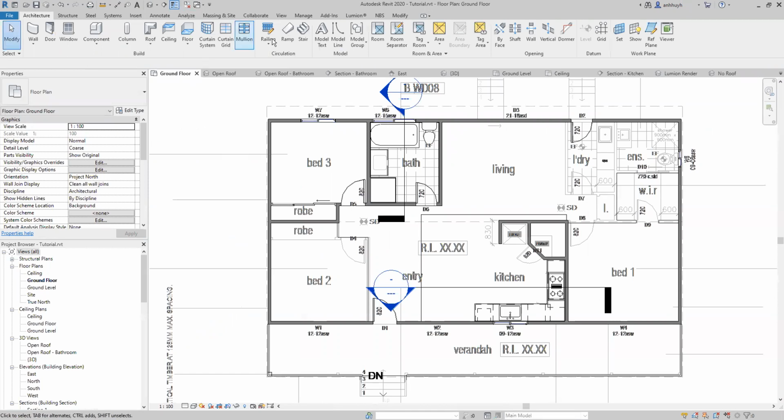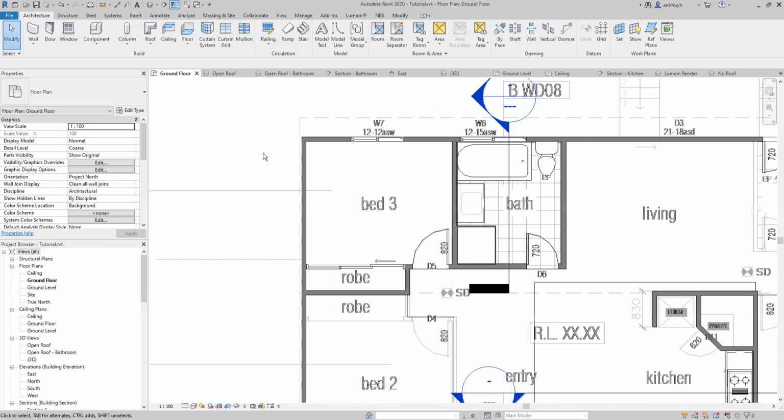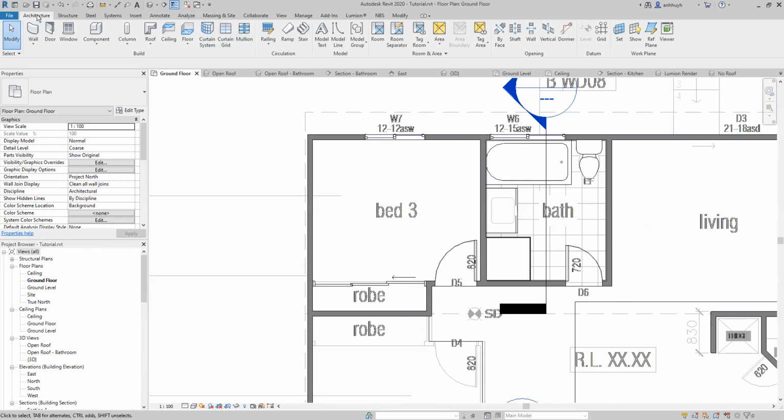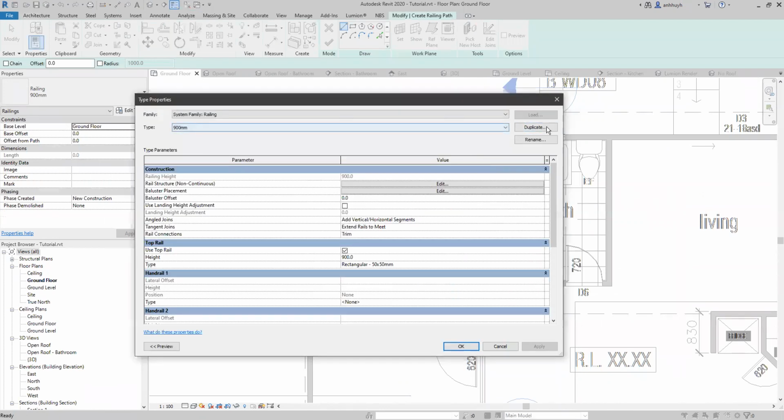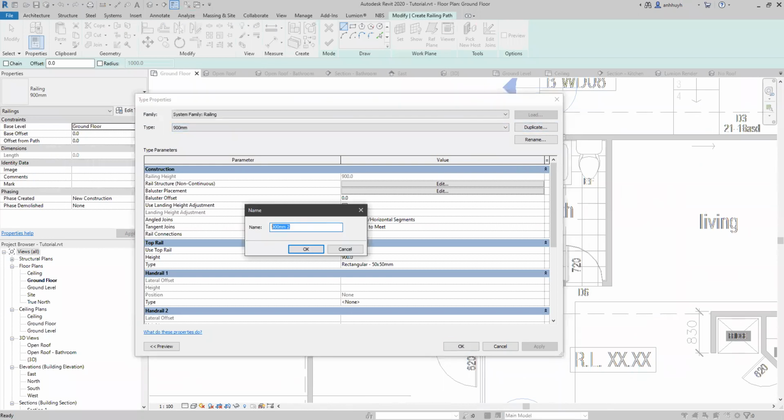Okay, so now we have the shapes for the railing. Now we're going to actually create the railings. So let's, in the architecture tab, railing tool, and we're going to go edit type, and we're going to duplicate this type and call it skirting.